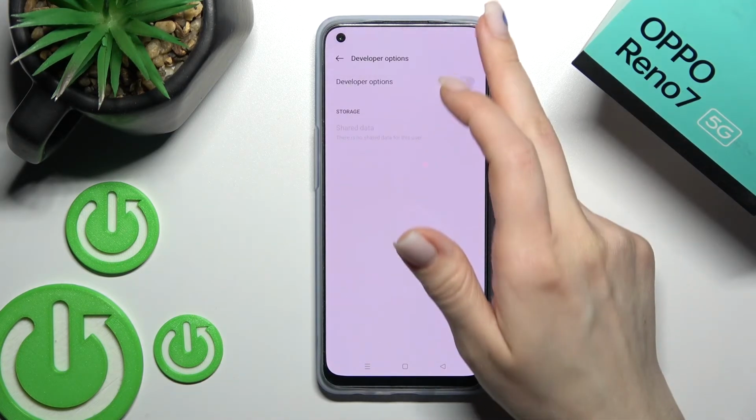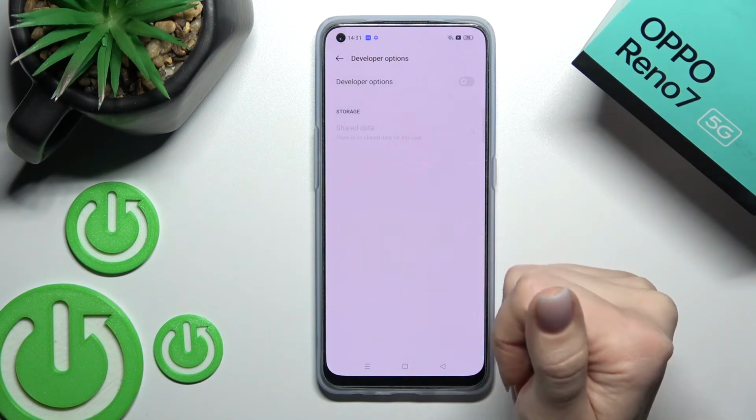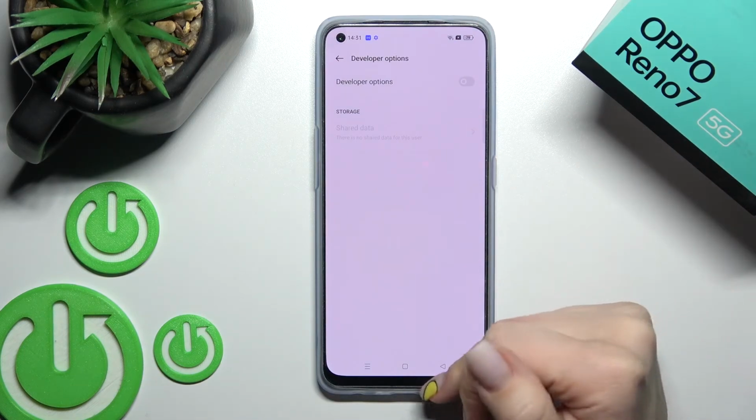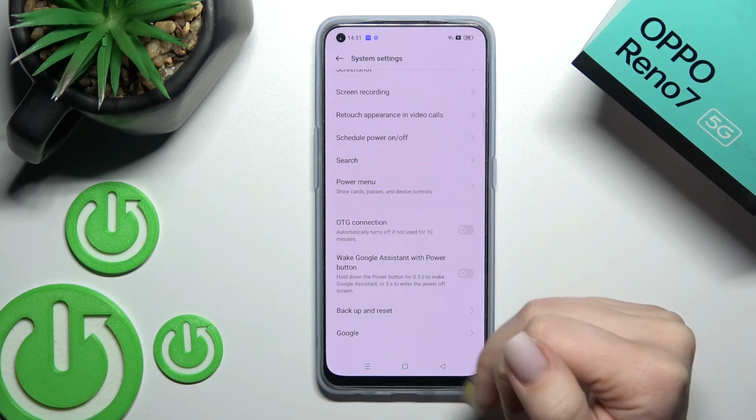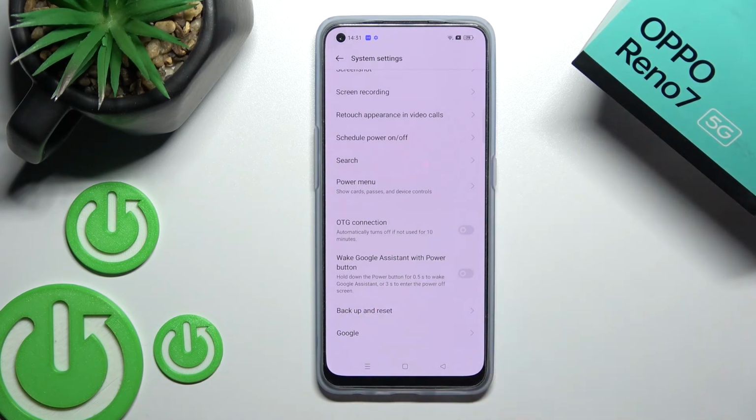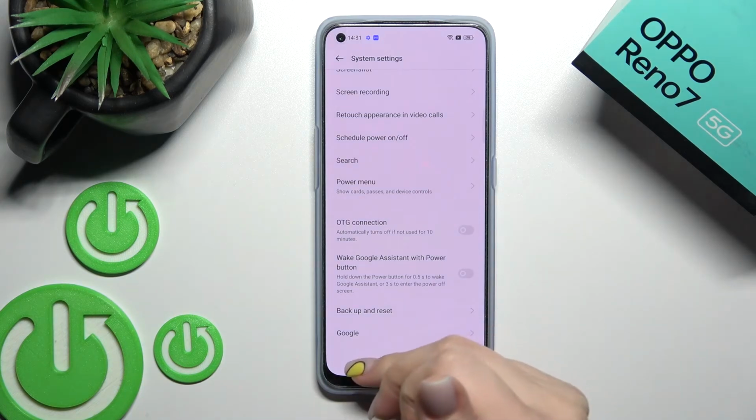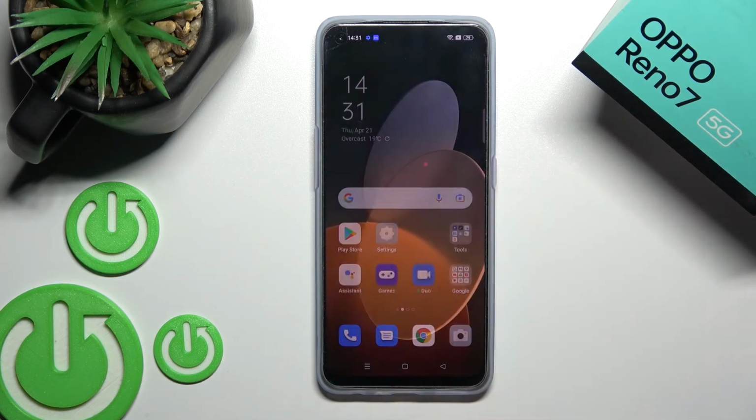as you can see, all of the options are blocked. And now if we go back into the system settings, we can see that the developer options section is gone. And that's it. So that's how to hide developer options on our Oppo Reno 7 device.